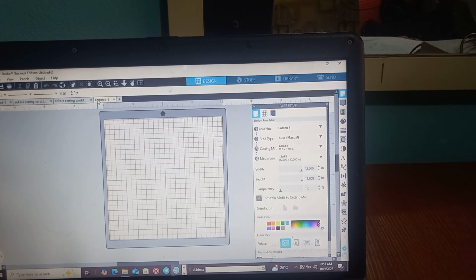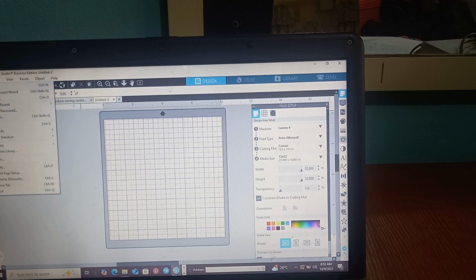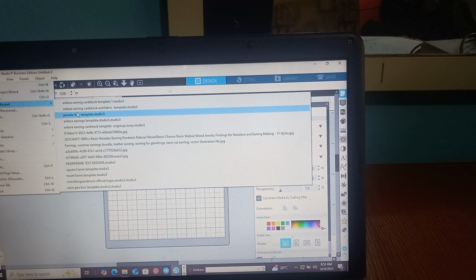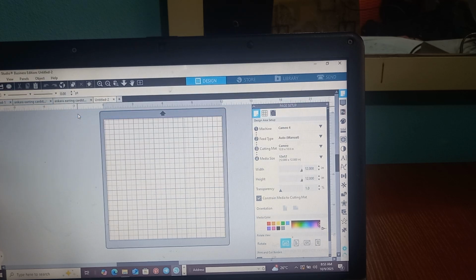So today we'll be continuing with the second part of creating a template, a box template using Silhouette Studio. So I want to retrieve the template file we created before. So I go to file, open recent, and I'm looking for it. How did I save it again? Okay, powder box template.